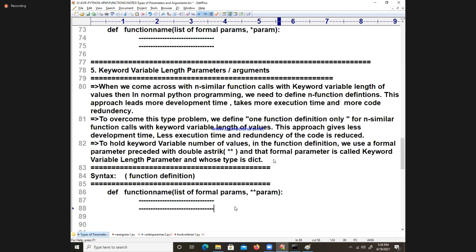Write a Python program which will find total marks of various students. Understand the question. Total marks of various students.